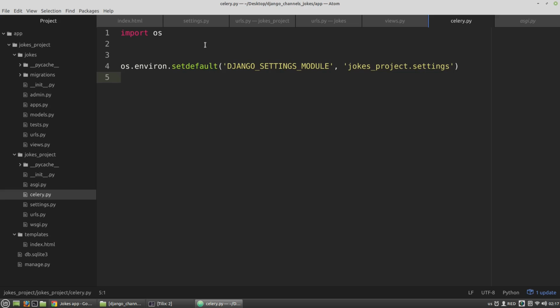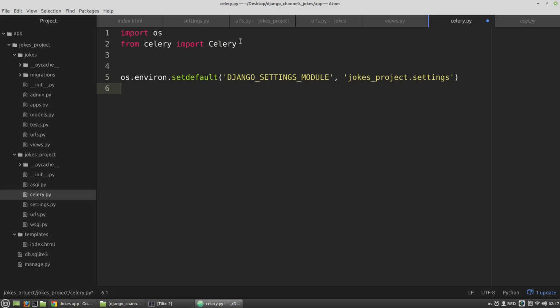Then let's import the Celery class. From celery import Celery. And I have to create an instance of the Celery class. As an argument, it gets the directory that contains the celery.py module. It's the jokes project directory. Then I want to specify a prefix for the Celery configuration code, which I will use in the settings.py module. To do it, I'm calling the config_from_object method.